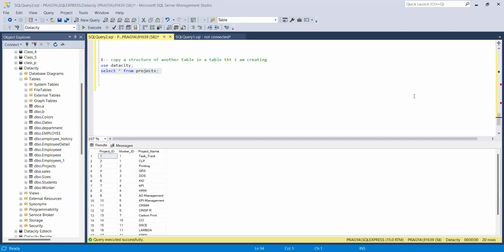Hey everyone, so this is day 5 of the SQL Interview Preparation series. For today, our first question is, how can I copy down the structure of one table to another by creating it?